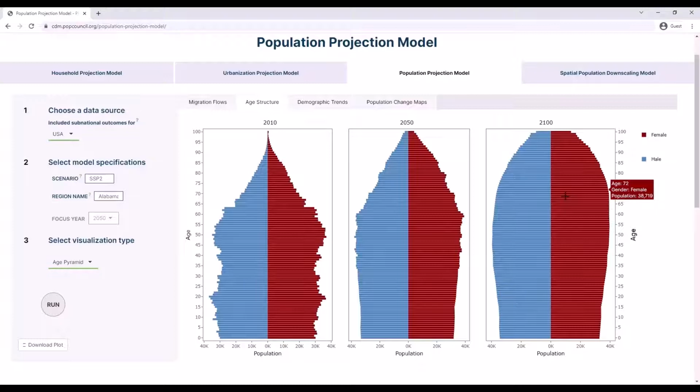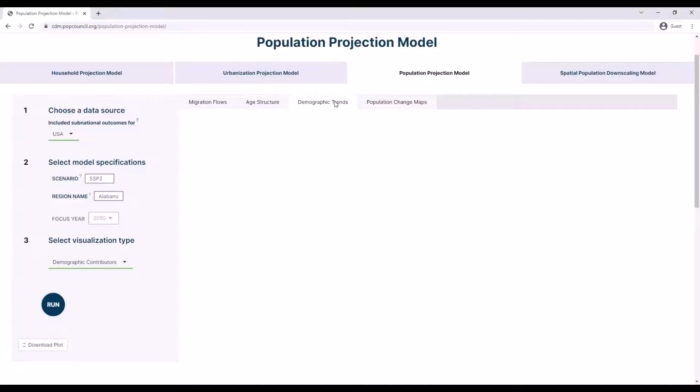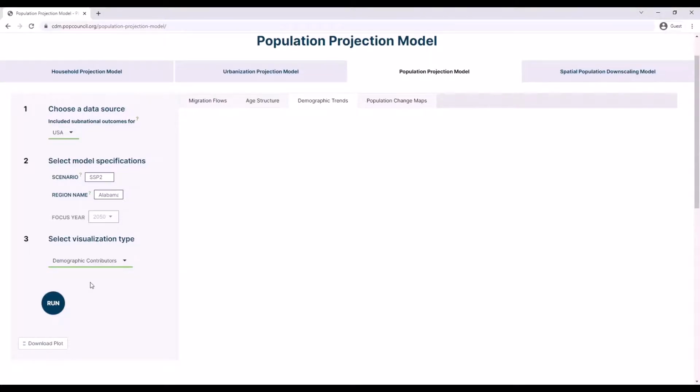The third component of this model visualizes different demographic trends that contribute to population change. Select the Demographic Trends tab from the user interface. Again, the focus year drop-down menu becomes inactive because the visualizations in this component do not pertain to a specific focus year. The first visualization type in this component is the demographic contributors option. Select this option from the visualization type and click on the Run button.